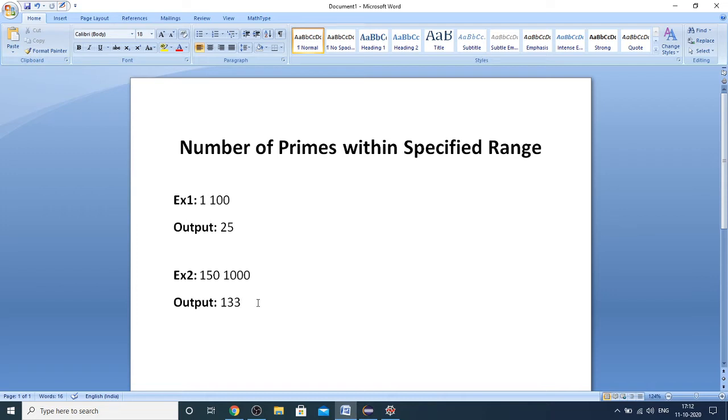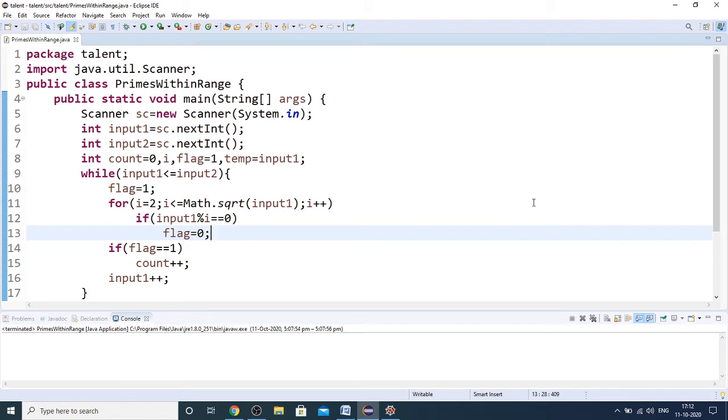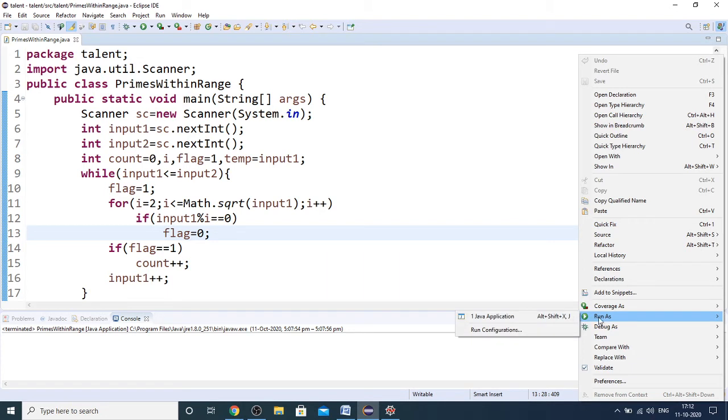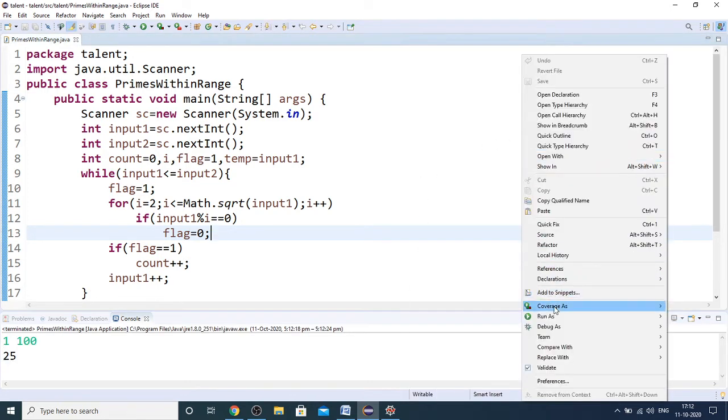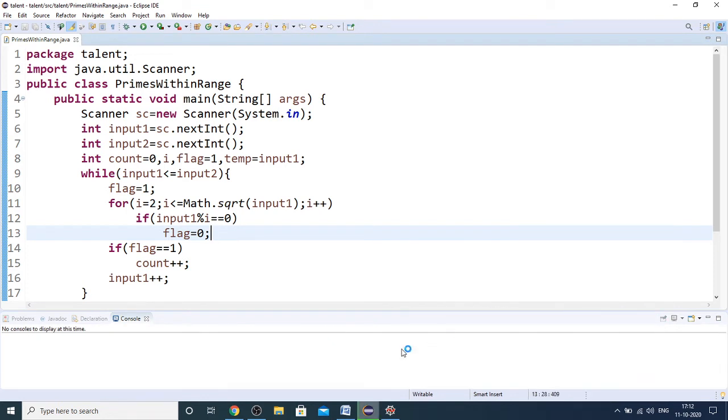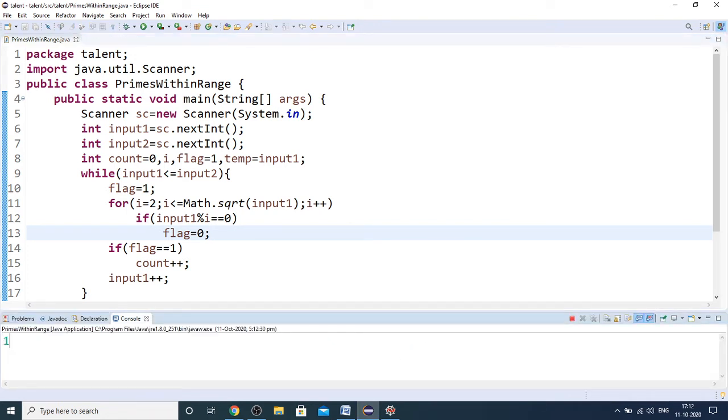Let me show you my Java and Python solution for this particular problem. So this is my Java code. Let me first run through both the test cases. So here I am giving 1 and 100. There you can see you got 25. Now let me give the second test case also. So it is 150 and 1000. So you can see 133.